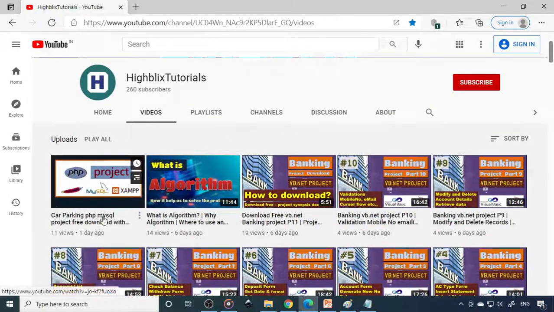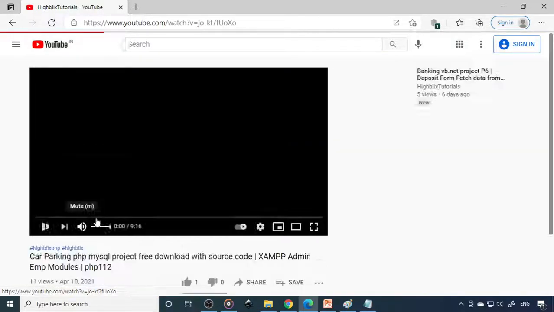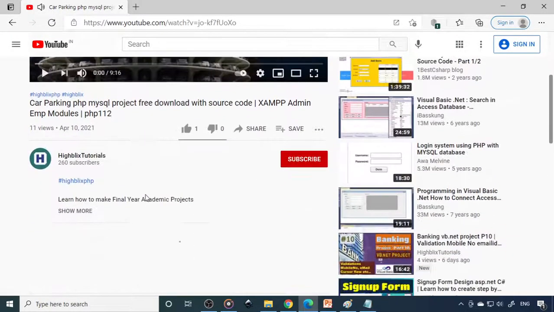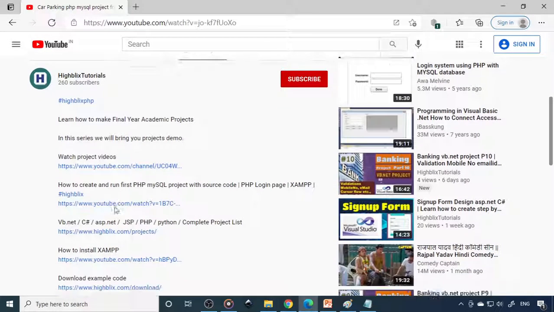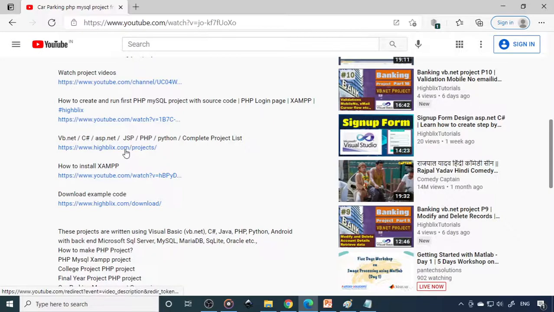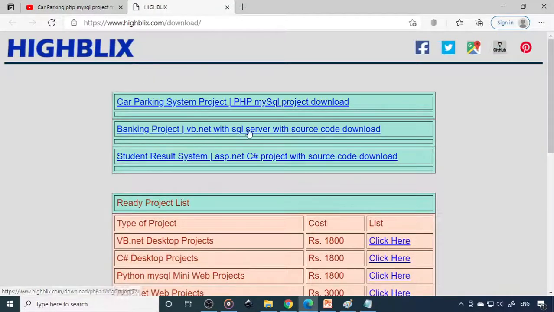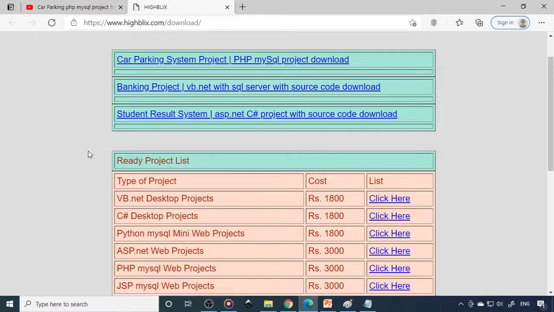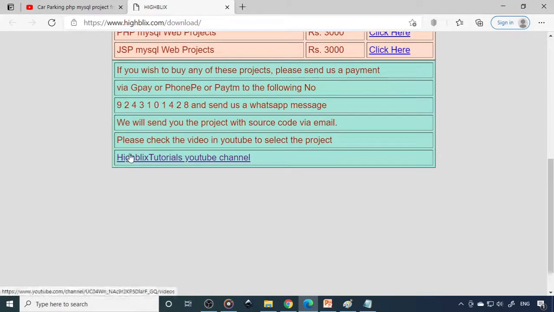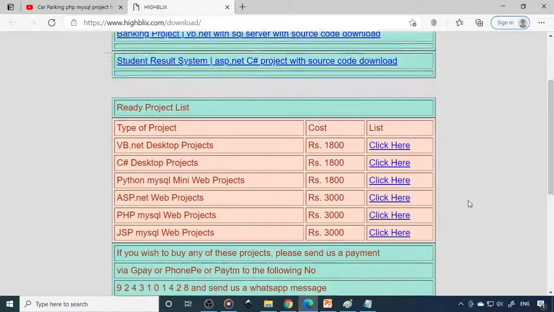Now this is the video which completely explains how to work with this particular project. In the description, if you go to show more, you can see the link is provided to download the project. This is iblix.com/download. If you click this, it will take you to our website. Here is the project car parking. Apart from this, we have other projects also. In case you're looking for some other projects which are not listed as free here, you can also get them from us. And if you want a totally different project, you can communicate with us. We'll help you on this.